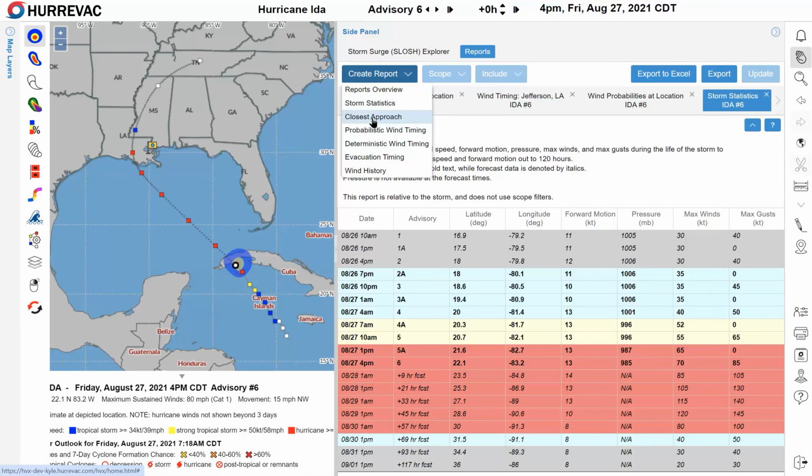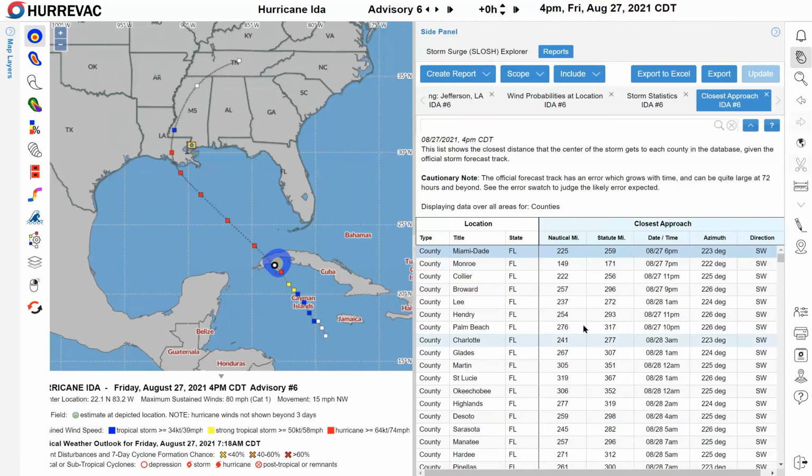The next one down is closest approach, and again, this is not a hazard report either, but it does compute the distance of the storm when it's at its closest approach to each county or parish or island in its path, and also what time that would happen.